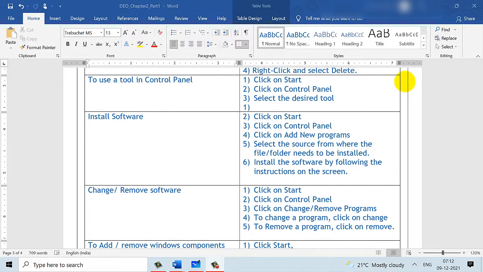Some of the operations we do through the control panel is to install software or change software or to remove software. We do this by first going to the control panel to add a new software or to install a new software. Choose the Add New Programs option, and you'll then have to choose the source from where the software has to be installed. It can be present on a CD drive or it can be present on any other folder in your computer, and you'll have to select that source and then follow the instructions that come up on your screen. Doing the instructions that come on your screen will ensure that your software is installed successfully.